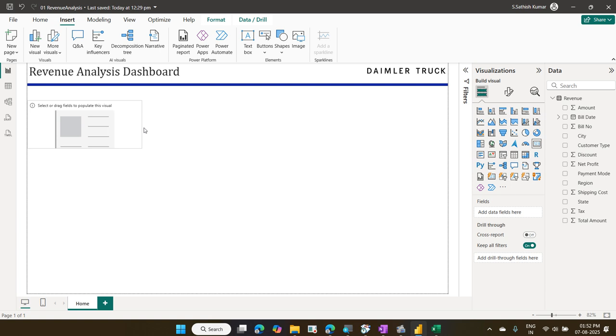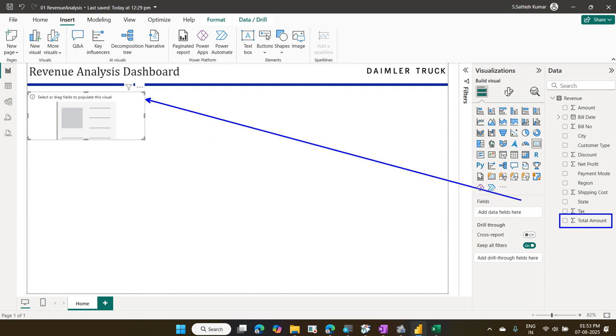In this card, I want to display the total amount. There are 3 methods to do this. Method number 1: drag this total amount and drop it onto this card. Second method: go to the total amount, there is a checkbox. Select the checkbox. Third method: drag the total amount and drop it to the field area.